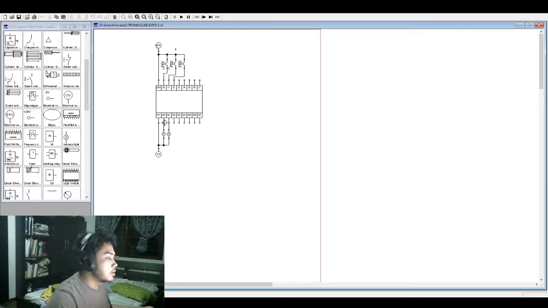And on the outputs, we have two outputs, which is lamp A and lamp B. So those are the inputs and outputs, and this is the wiring of those inputs and outputs onto the logic module in FluidSim.